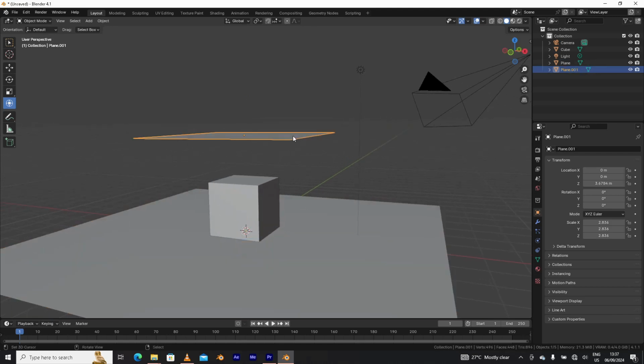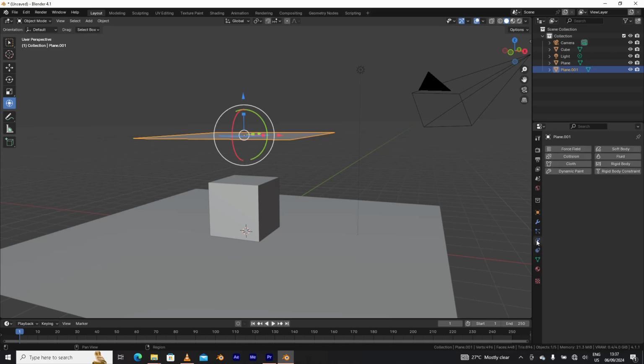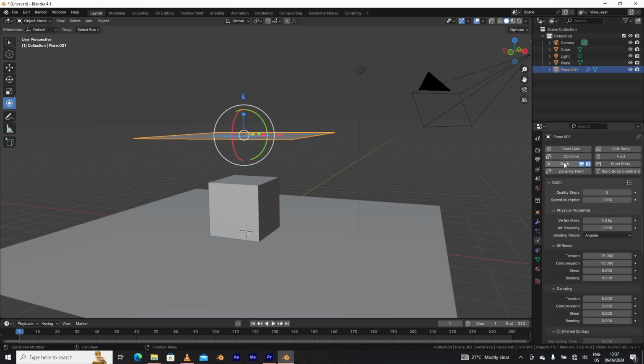But let's go normally so you can see what the problem will be if you don't make collisions. So if you click on this, go to this tab and see physics here. All right, now we're dealing with physics. So you go to cloth, click on cloth.